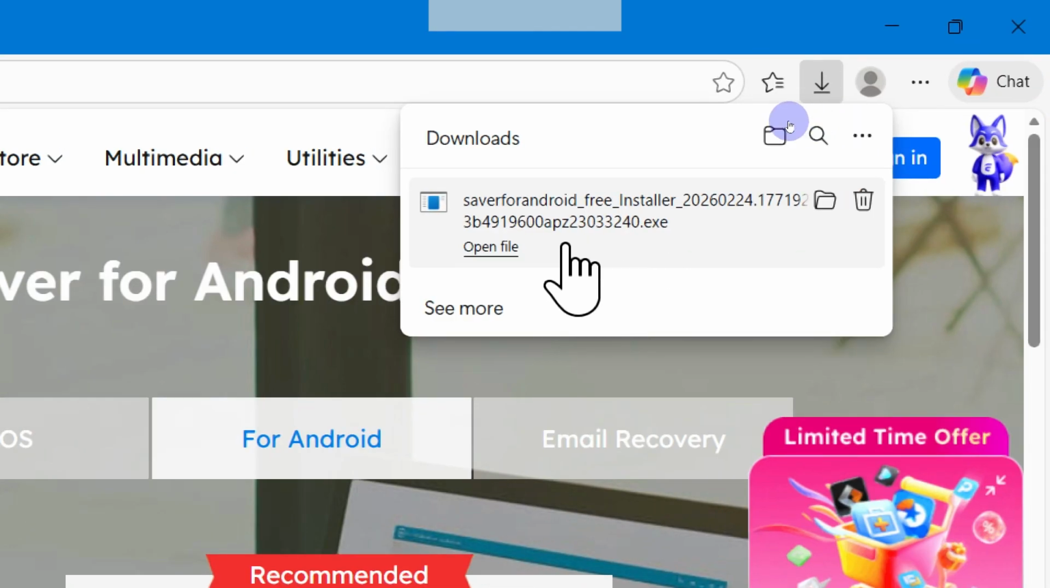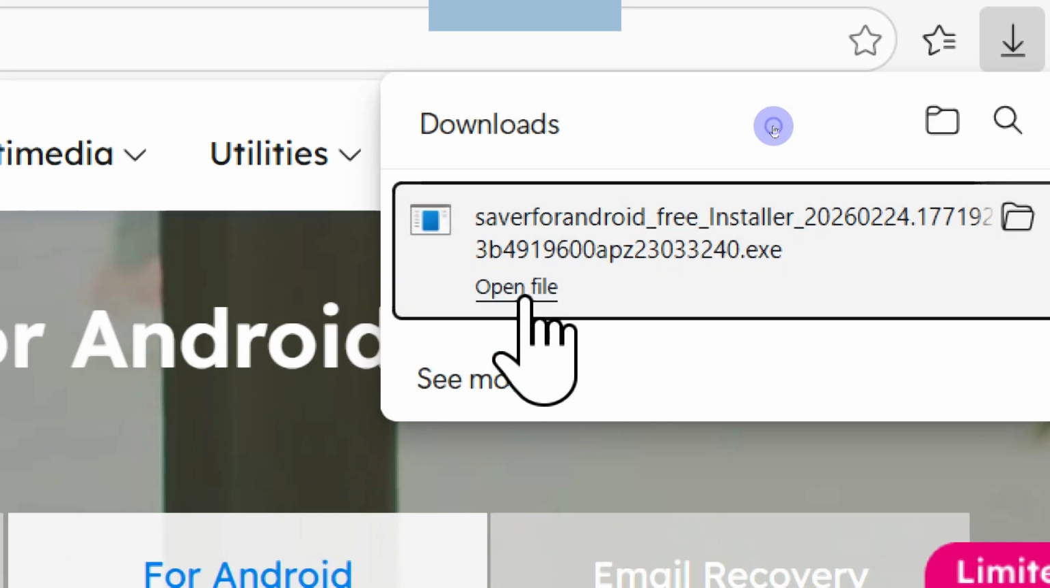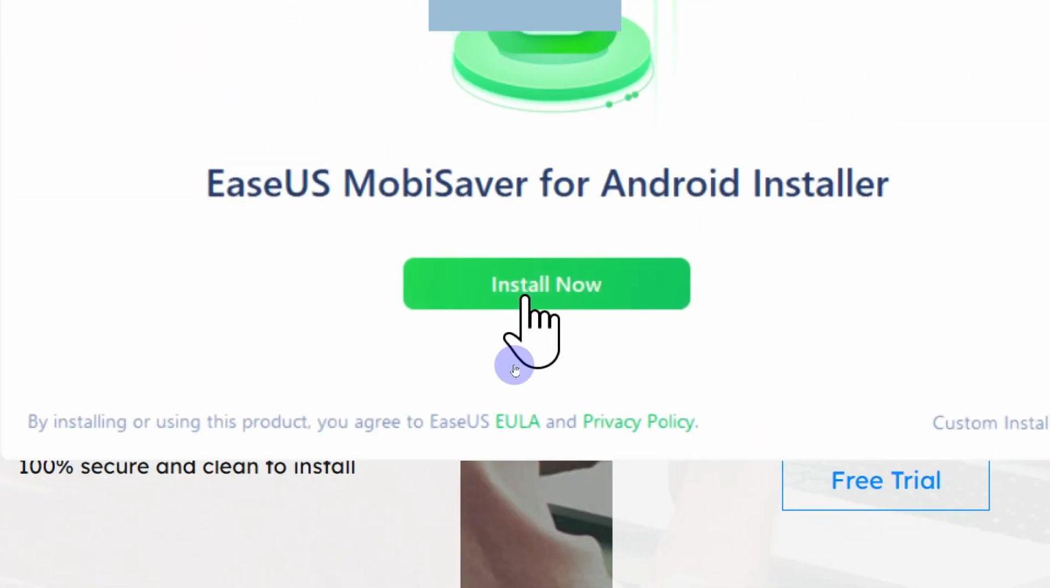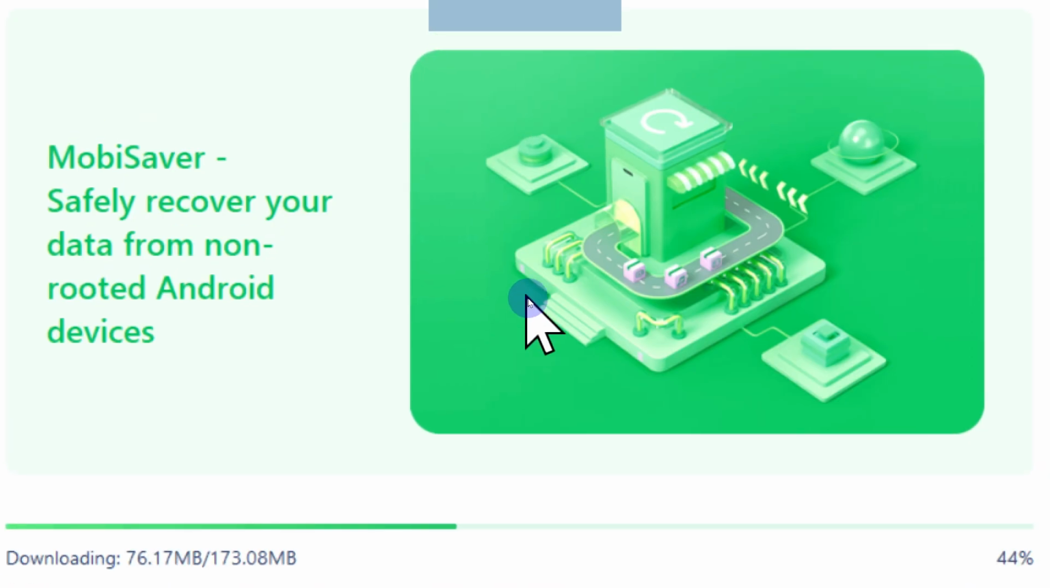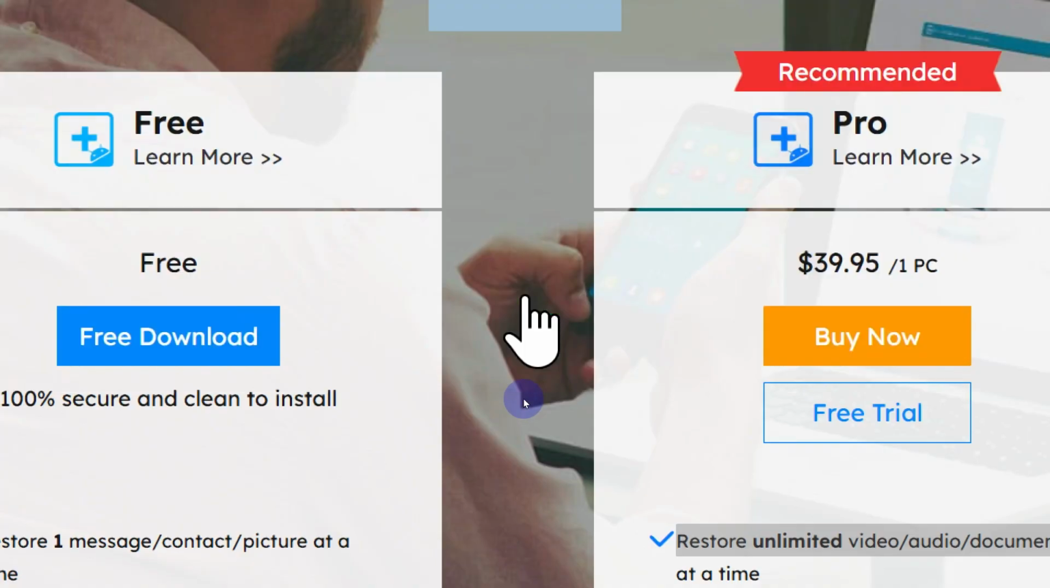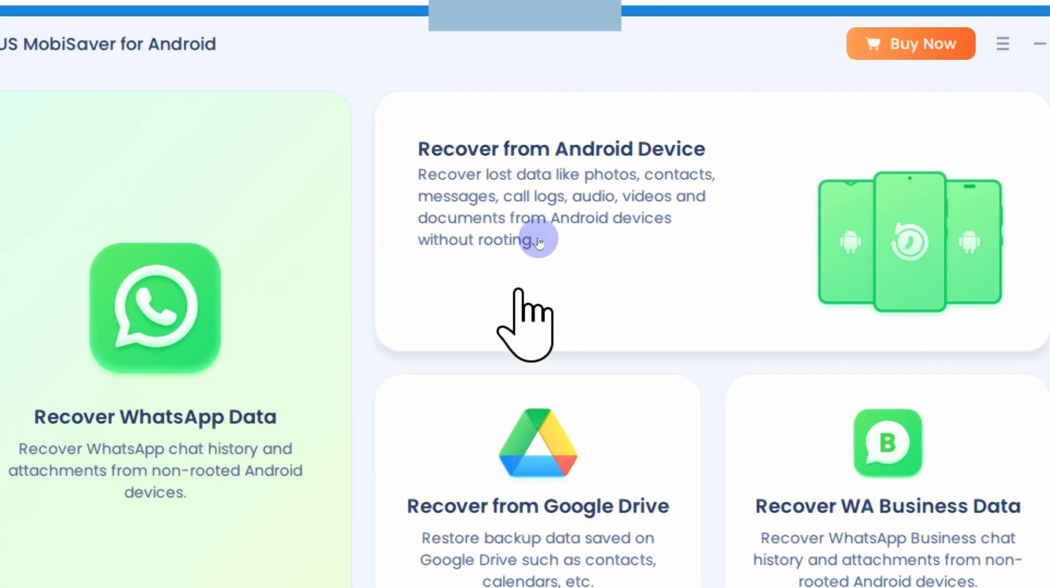Once the file finishes downloading, open it to begin installation. Once the installer opens, click Install. The installation only takes a few seconds. When it finishes, click Start Now to launch the EaseUS MobiSaver. Now we are inside the software.